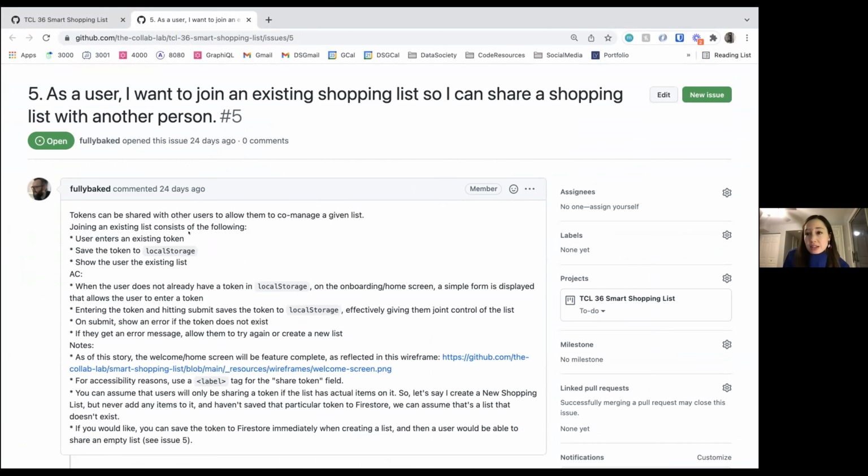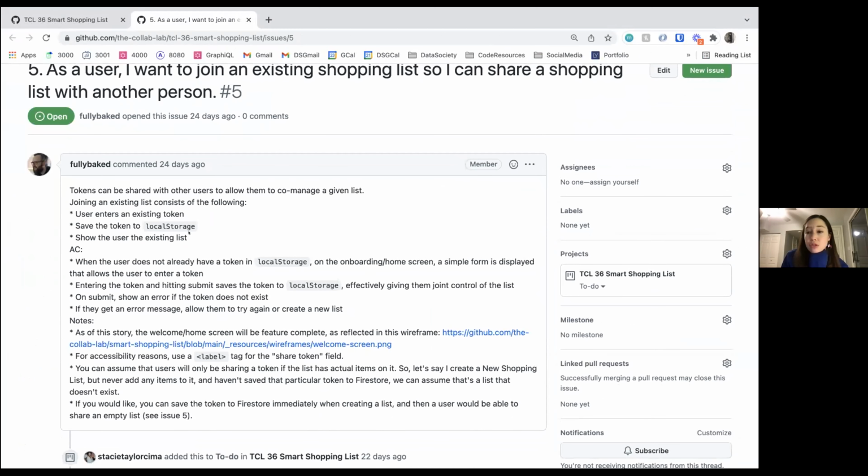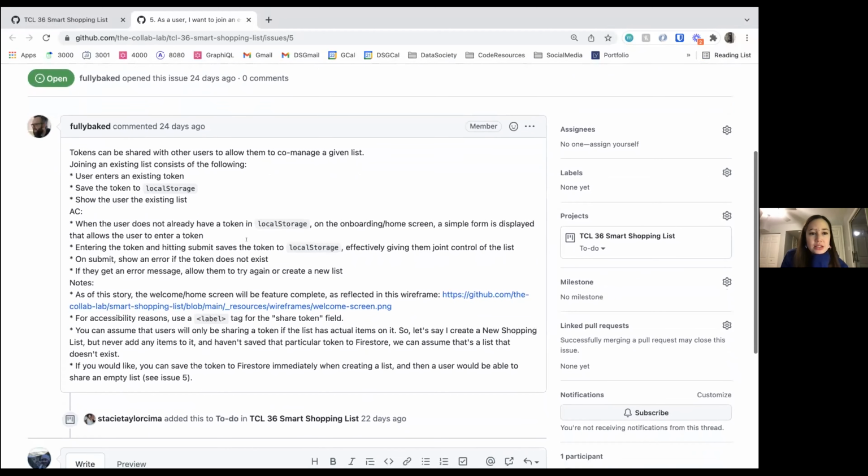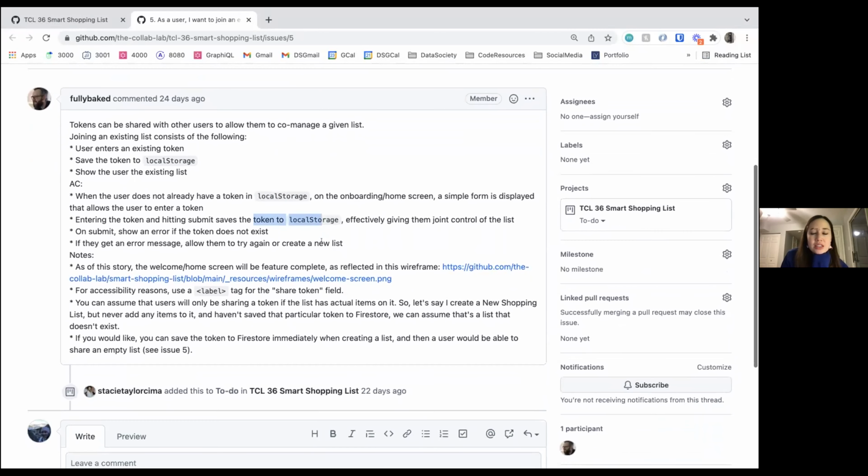Joining an existing list consists of entering a token, saving the token to local storage, and showing the user the existing list. The ACs include: when the user doesn't have a token in local storage, a simple form is displayed to allow them to enter a token. Entering the token and submitting it saves it to local storage, giving them joint control. On submit, if it doesn't exist, there's an error. And if they get an error, allow them to try again or create a new list.